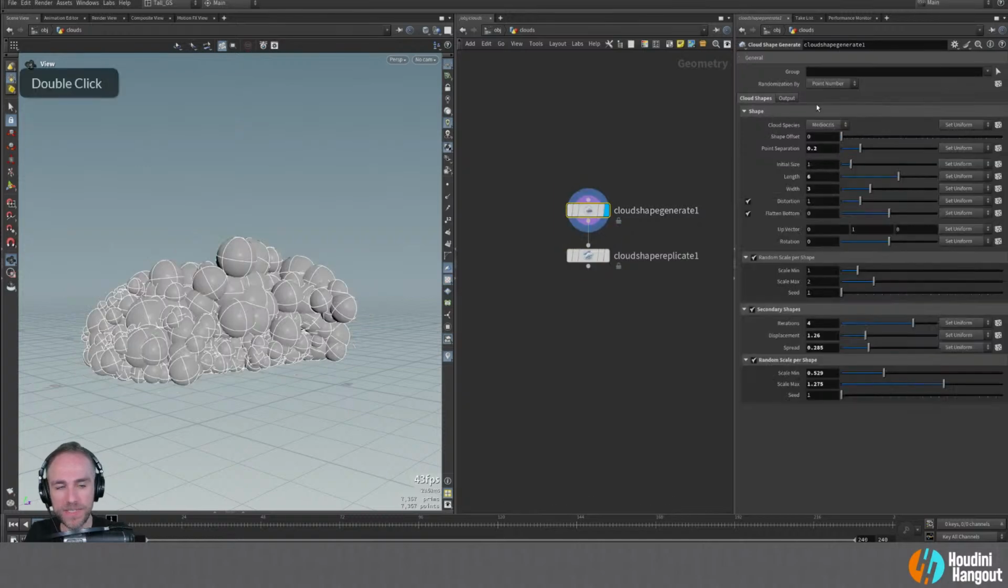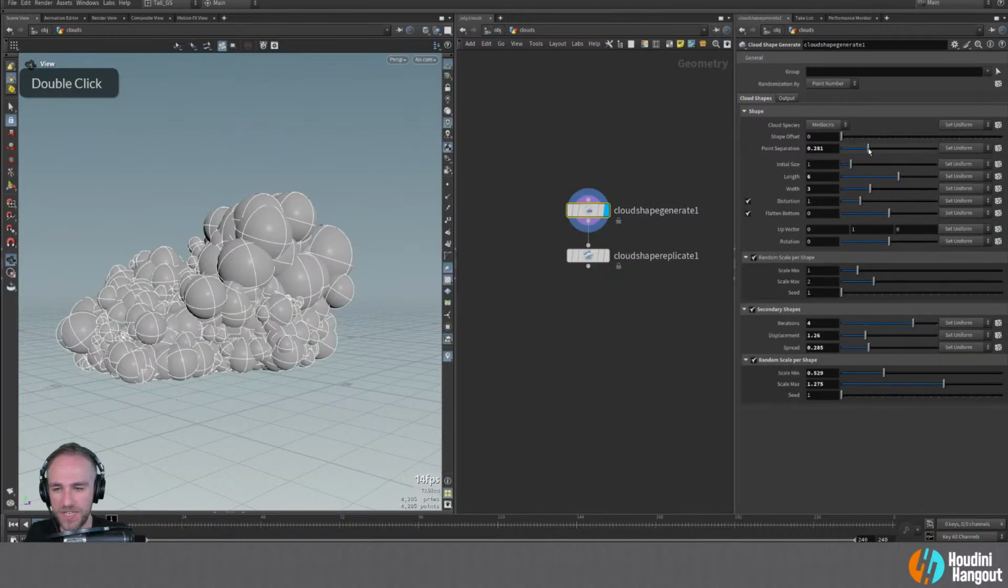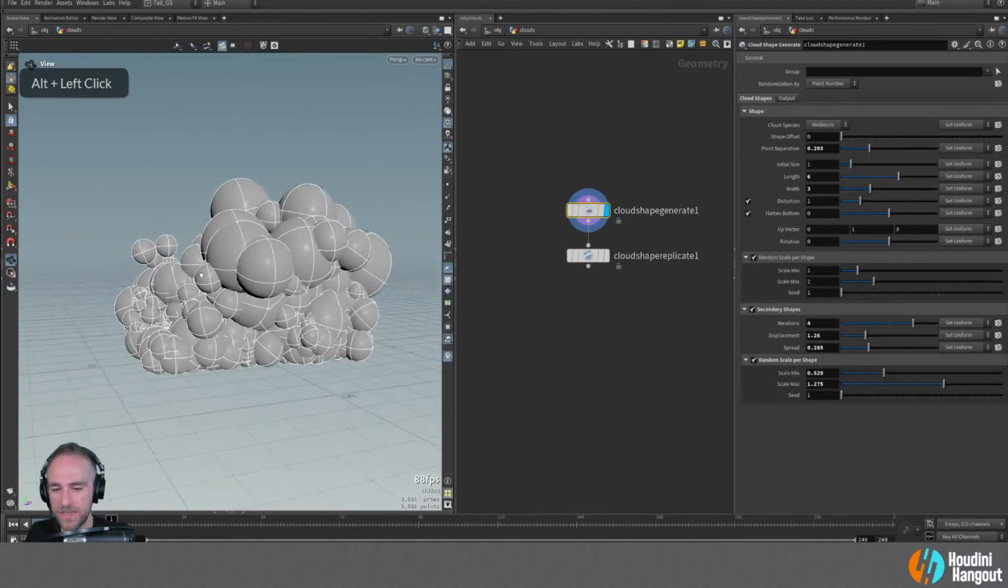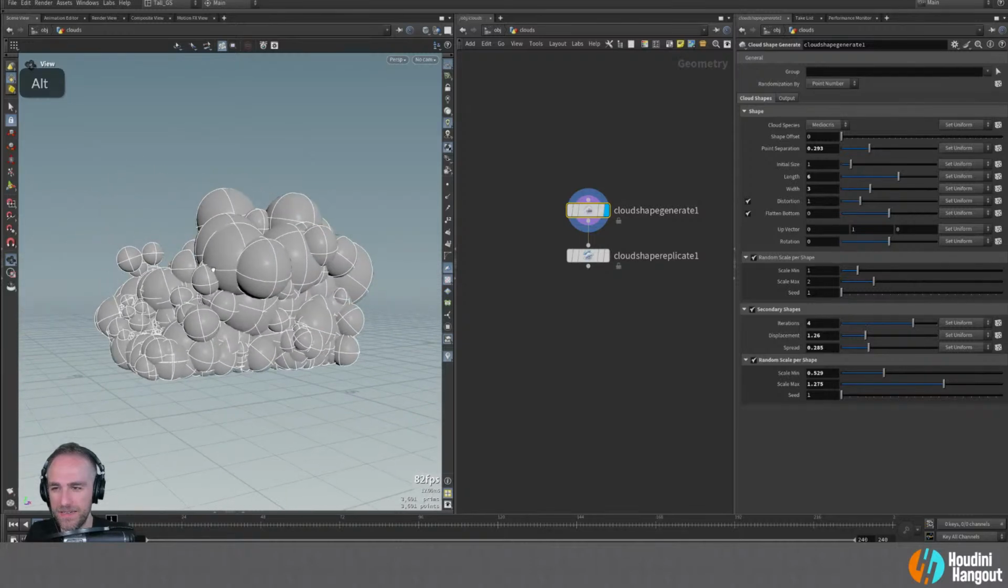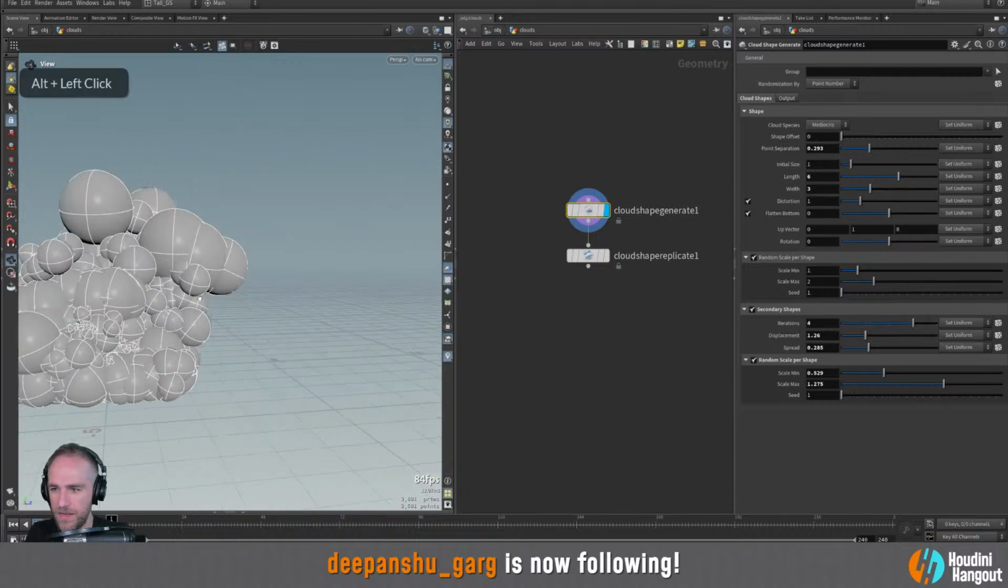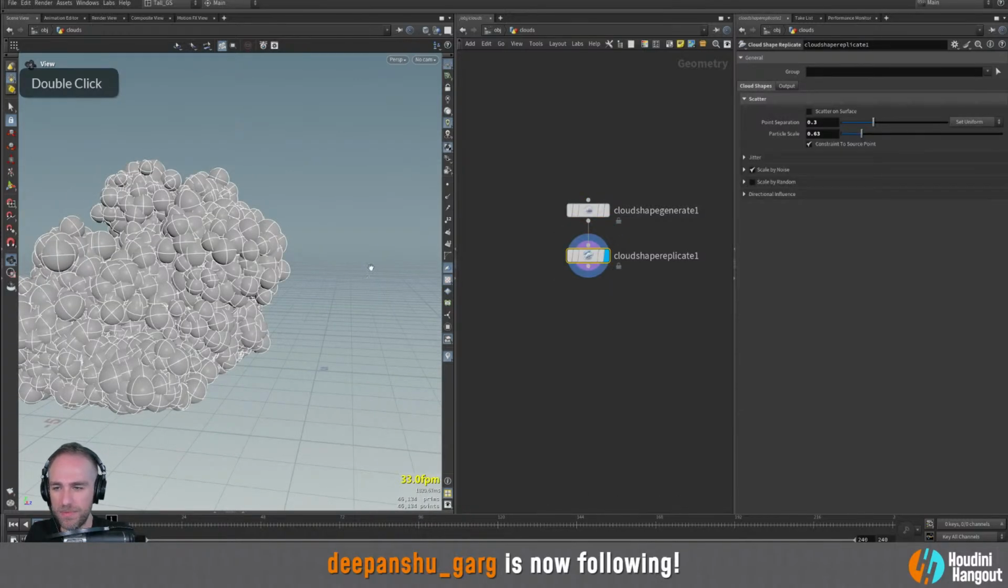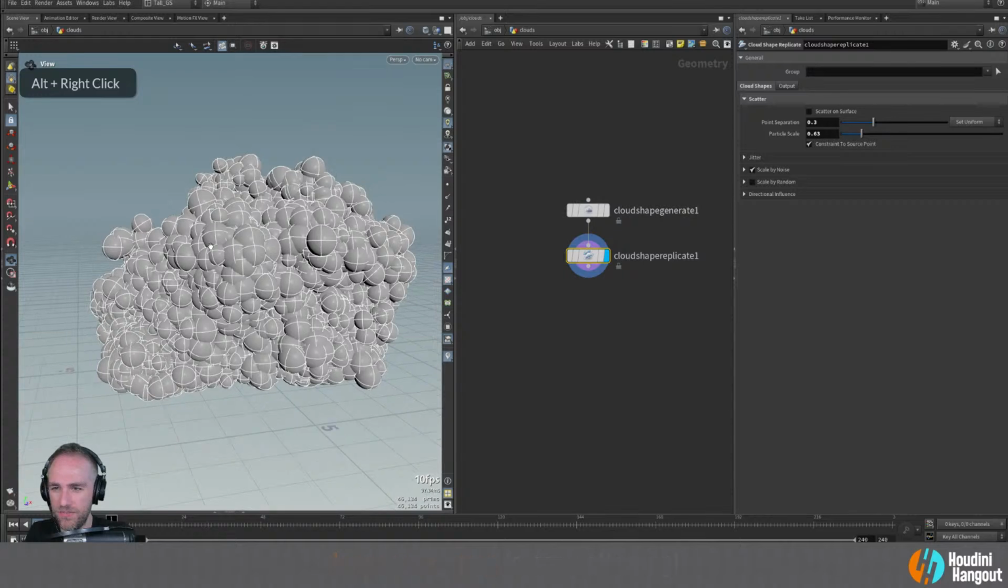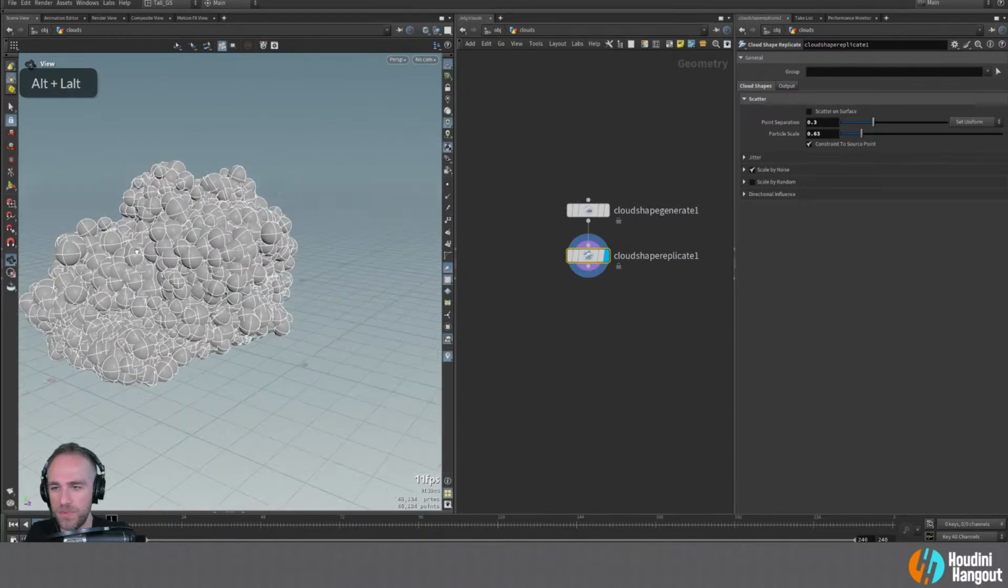We could always go back here and change the point separation up a bit more like this. And maybe that's our base shape. Something like that, maybe. And then if we do the cloud shape replicate, it's going to make a little bit more detail from that. So you can see how this would be useful.